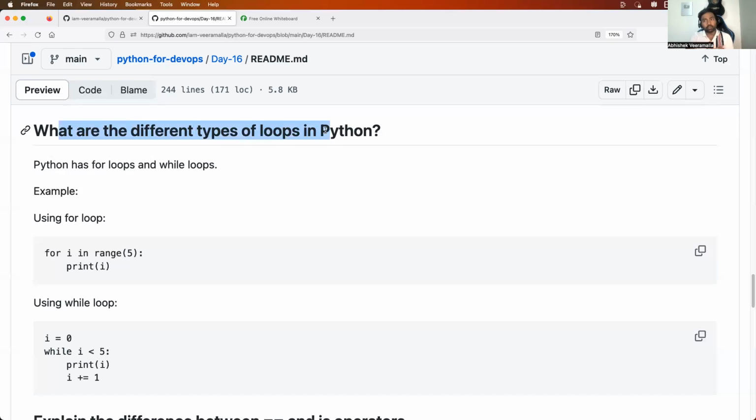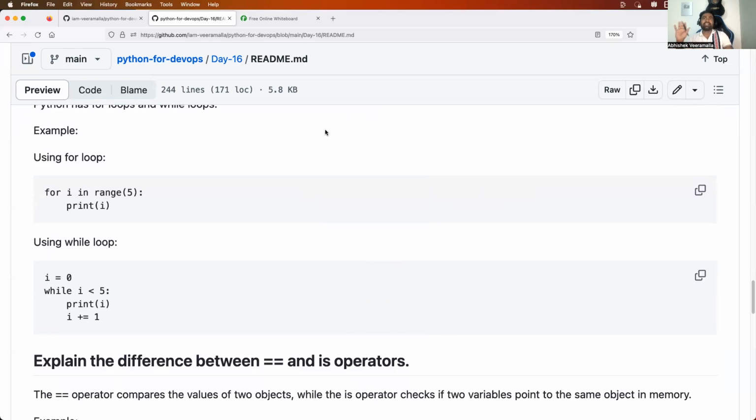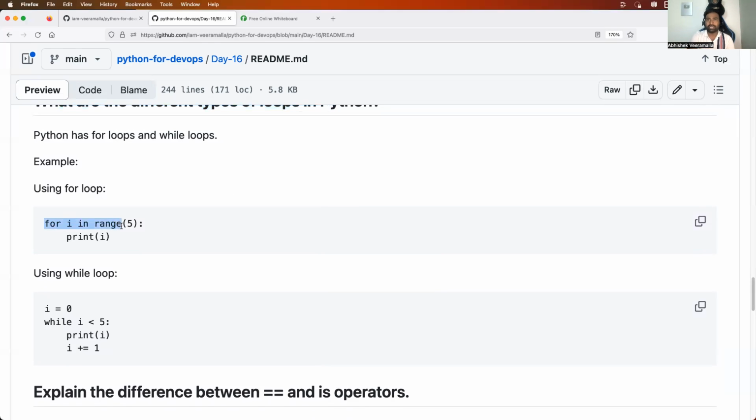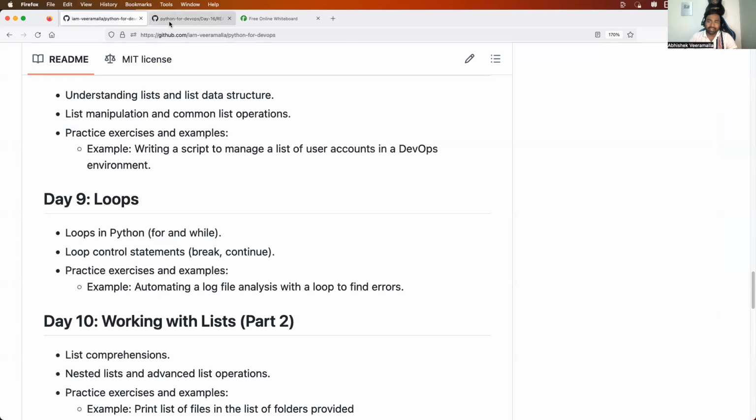What are the different types of loops in Python? This is a very simple question, but here the interviewer will try to understand if you know the actual difference between a for loop and a while loop. In a nutshell, if you know how many times the loop has to be executed, better go with the for loop. If you are not aware of the number of times the loop has to be executed, go with the while loop. That's the simple explanation. If you want a detailed explanation, you can watch our loops video. That is day 9.